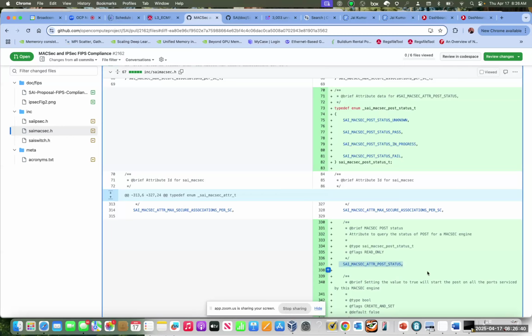Okay, but again, what is the behavior if there is a partial failure, or can that happen? For example, some of the MaxSec engines are okay, but there is a failure on one of the engines. What should be the behavior there? At the switch level, we are okay. It is implementation dependent.